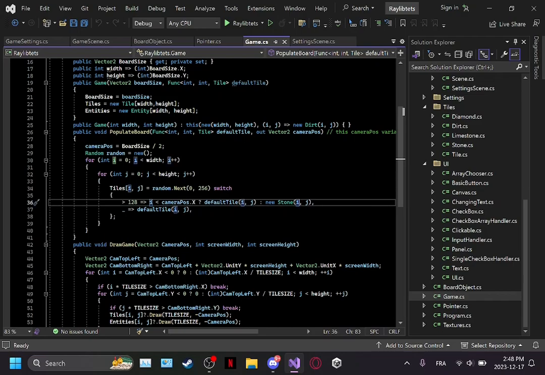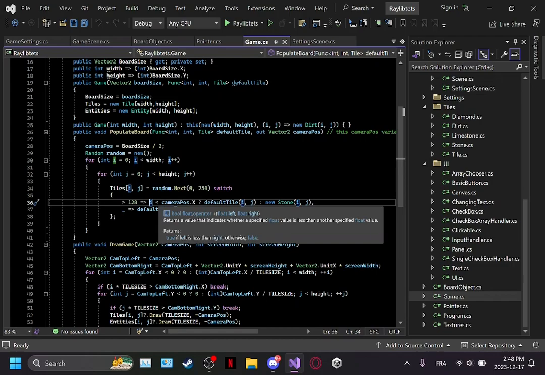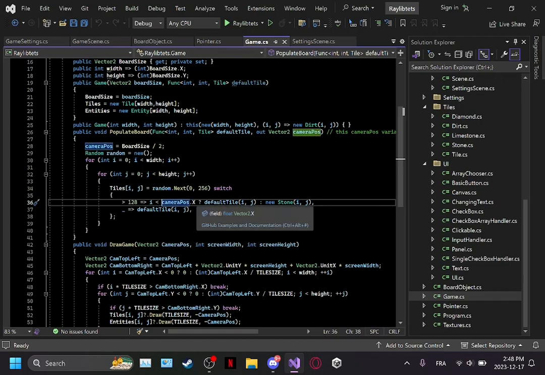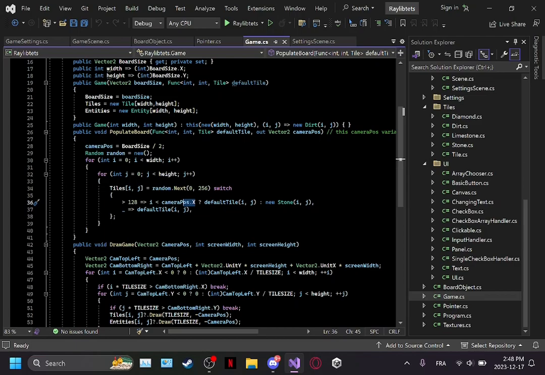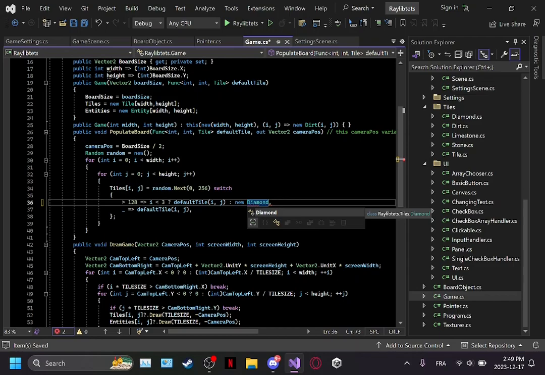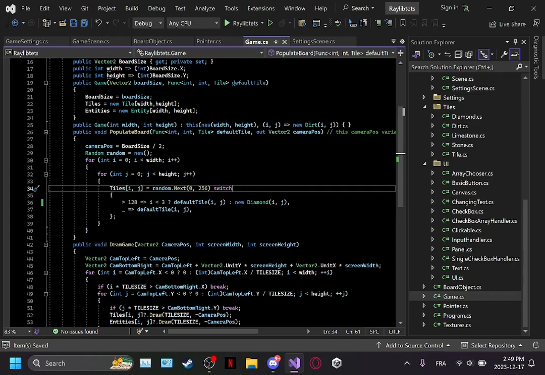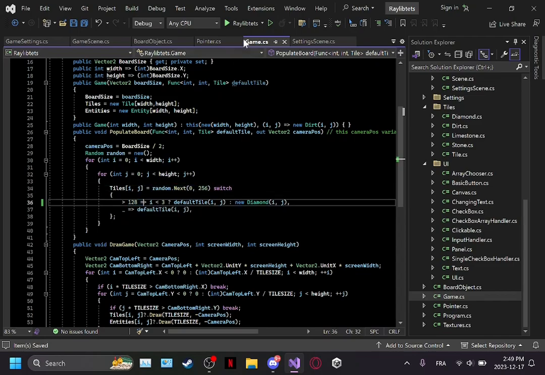So let's make it if I is smaller than 3, make it a new diamond at I, J. That's only going to happen if I is smaller than 3 and the dice is over 128.